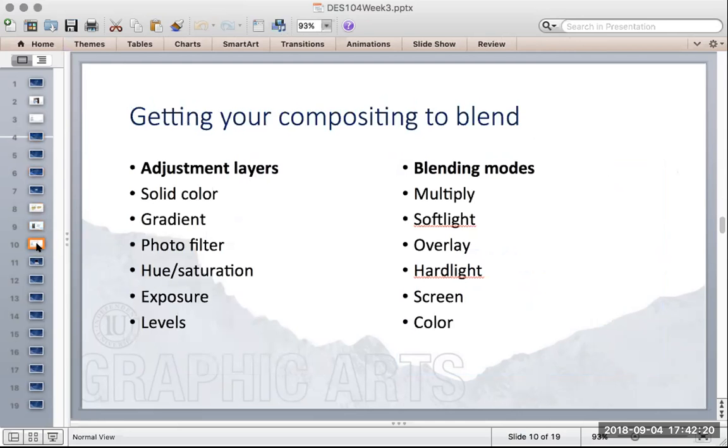So our adjustment layers, we've done so many adjustment layers just in these past couple of weeks, but especially in week 2. Remember, we used a solid color adjustment layer to change the color of the headscarf last week. We used a gradient adjustment layer last week and this week to create a vignette around our picture. We used a photo filter last week and this week to make everything in the photo look like it all belongs in the same color scheme.